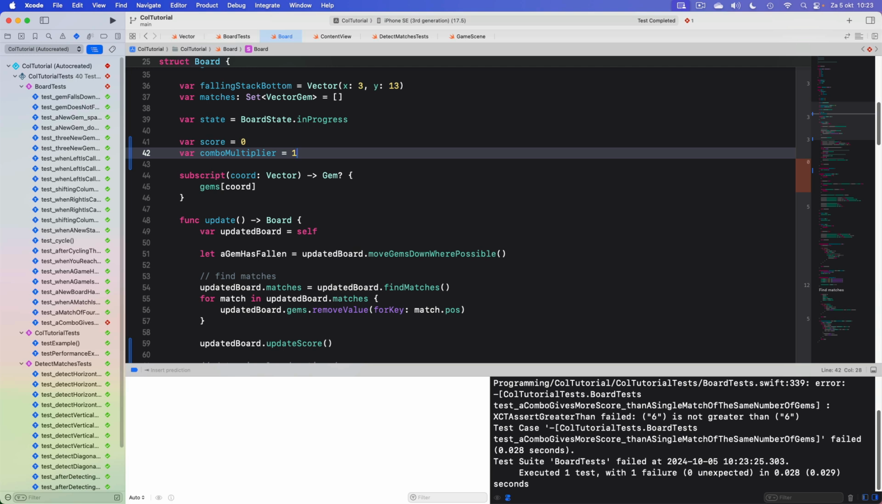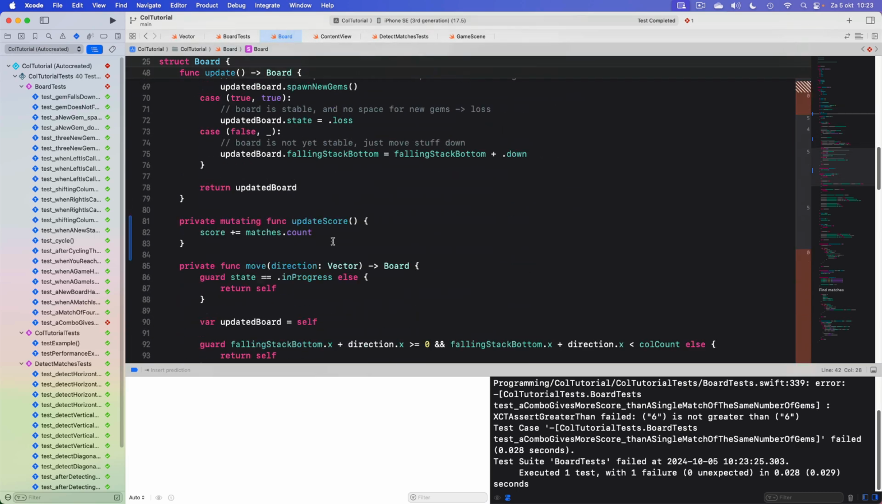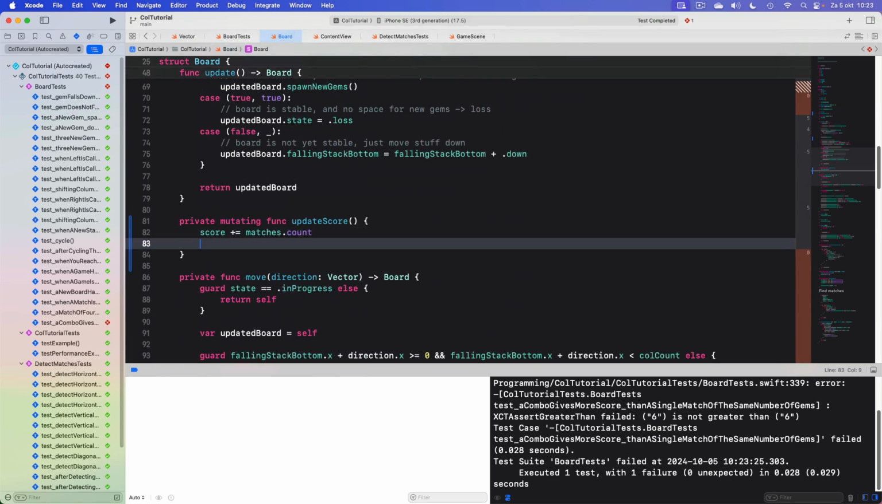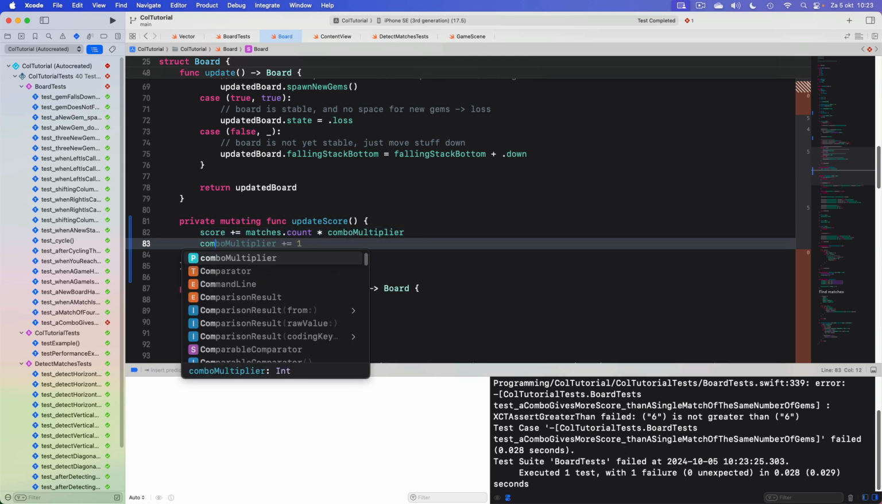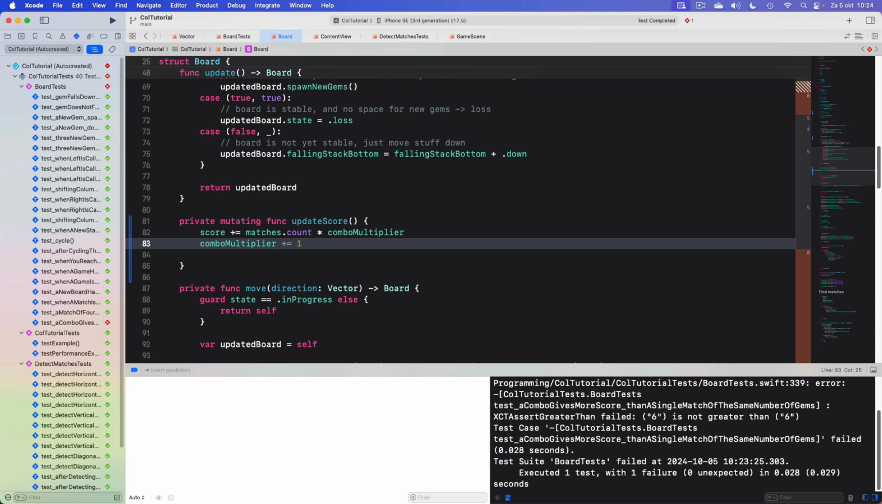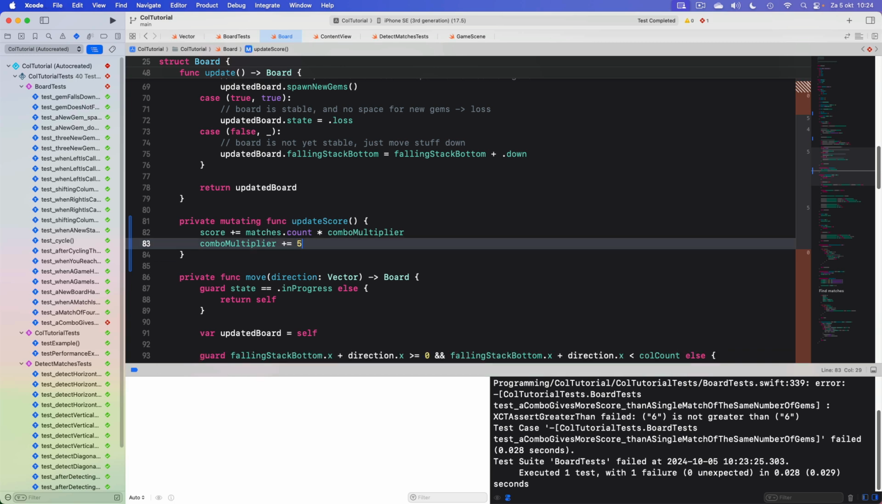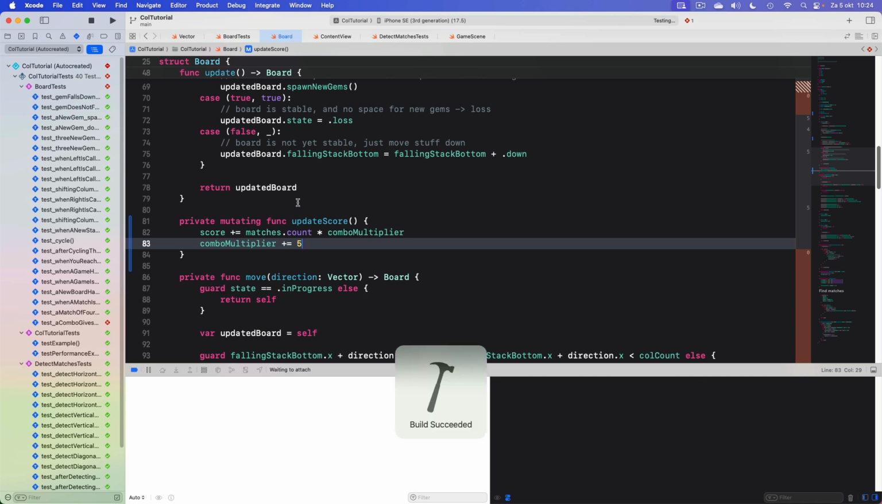And I'll start it at 1. And each time we'll multiply with the combo multiplier. And we'll add 5. So I wanted to ramp up quite fast. So now this test should pass.